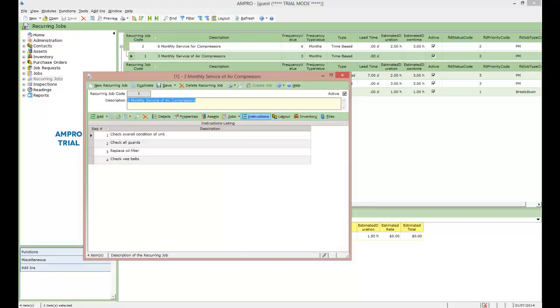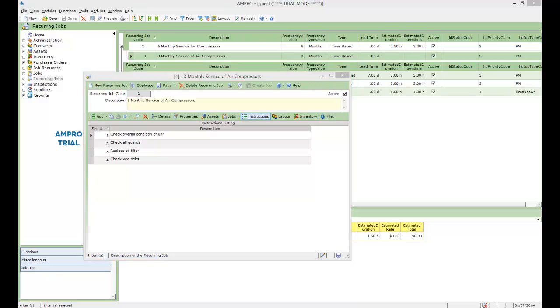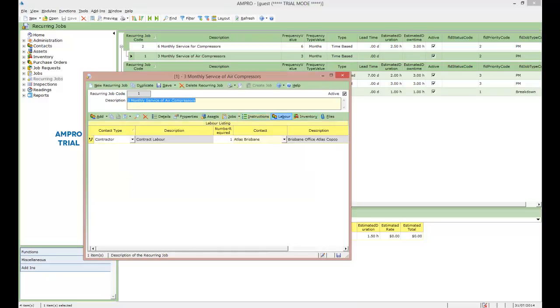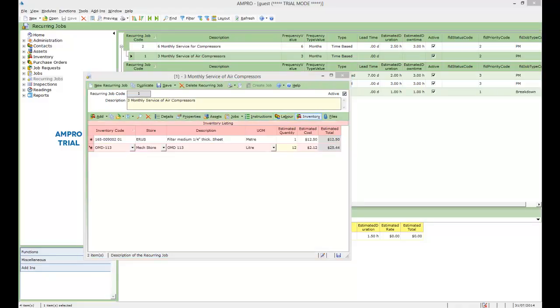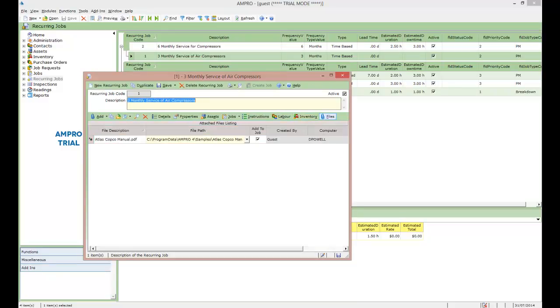Here you set up the instructions that are going to be used on how you want the service performed. The labour required to do this, we have it assigned to a contractor. The parts required and the amount of each. And if there's any files attached to this recurring job, you can actually even select attach it to the job.